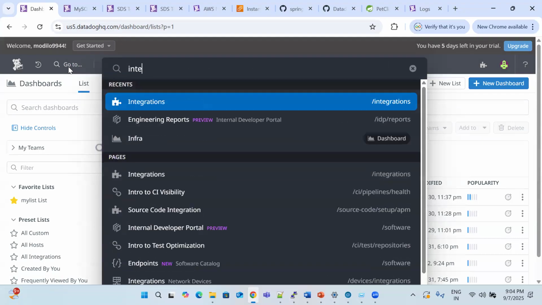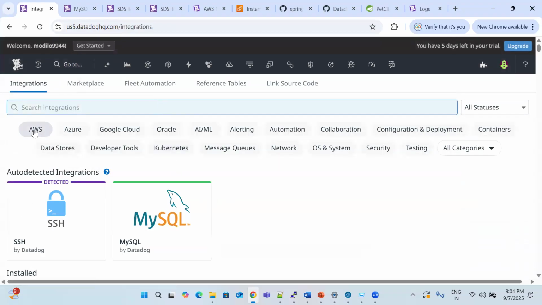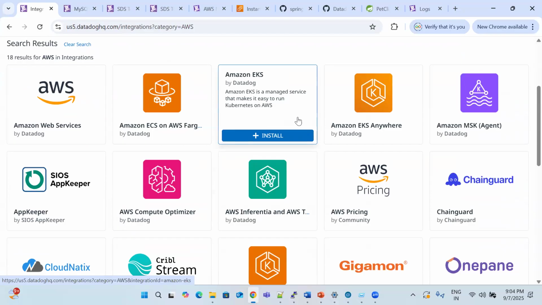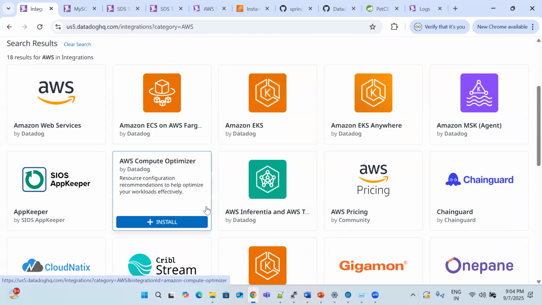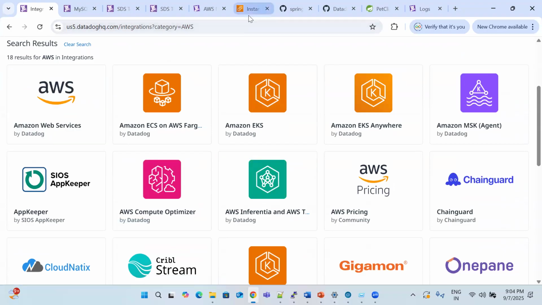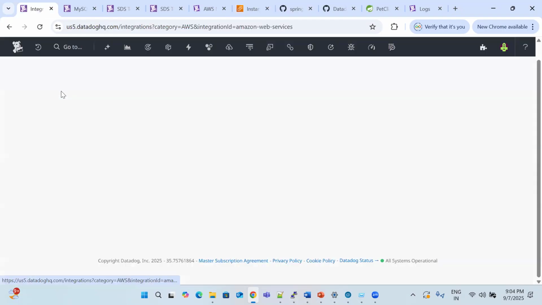So, integration. This time I'm going to integrate AWS. If you see AWS, Amazon Web Service, if you want to integrate only EKS, you can do that. EKS Anywhere, and many other things we have, correct? But I'm going to integrate complete AWS. Whatever I'm creating inside AWS, whether it is EC2, IAM, SQL, whatever I'm doing, all of this should be integrated. Okay, now I'll go and collect it.